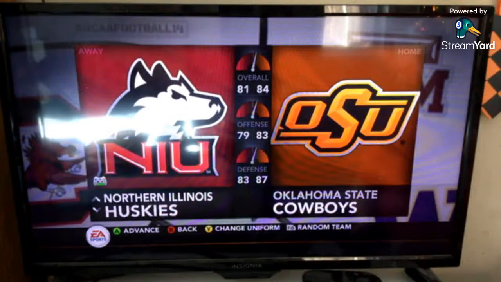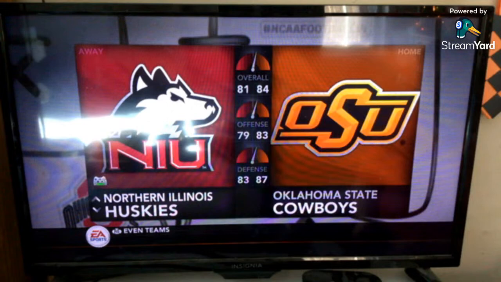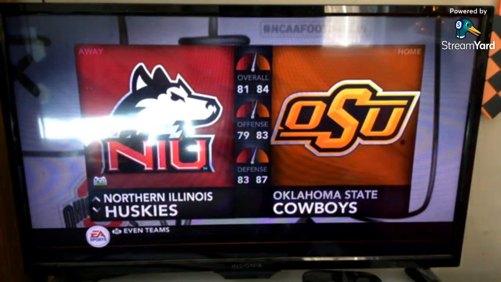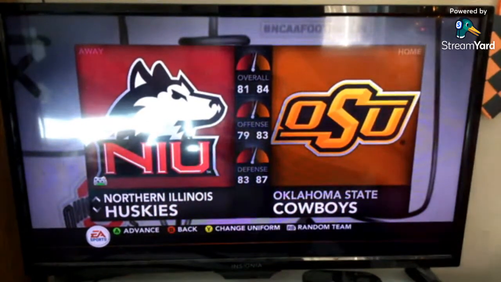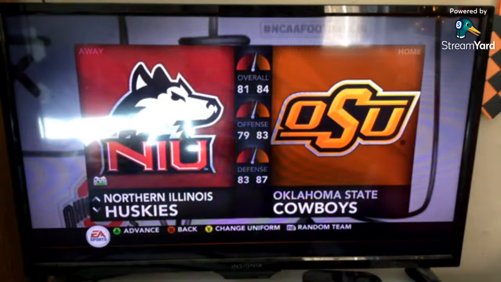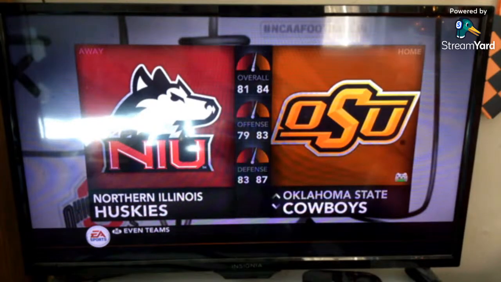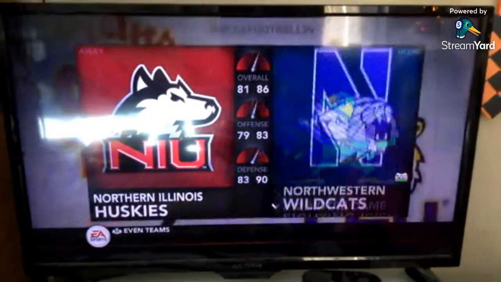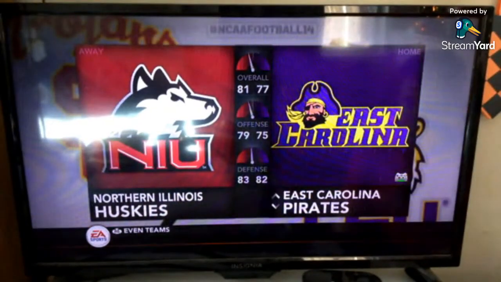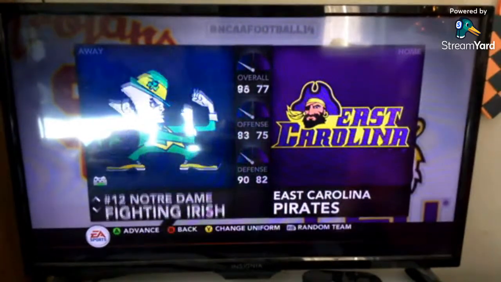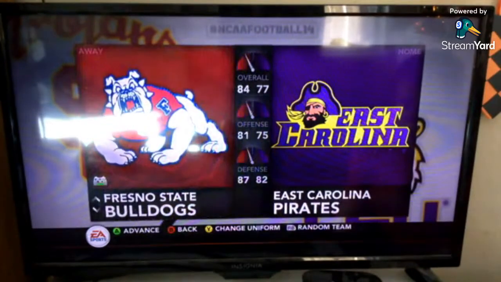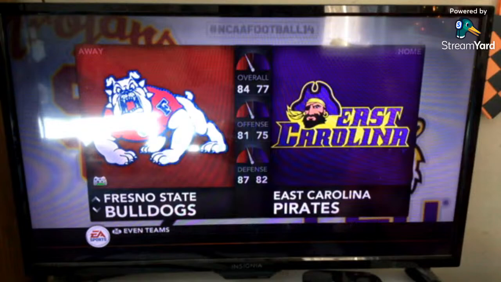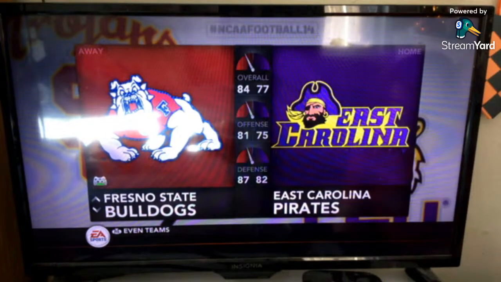Stop. Northern Illinois should be a matchup. Oklahoma State, Northern Illinois. Our first randomized matchup of the 2023 season, whatever you want to call it. Our next one will be two random teams. So, stop. East Carolina and, stop, Fresno State. Ooh, should be good. East and West.